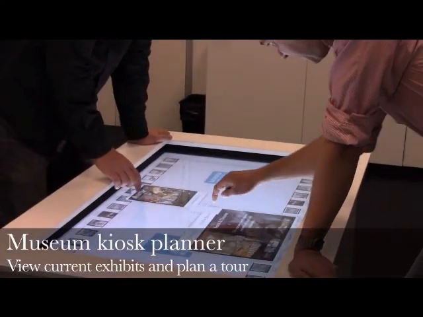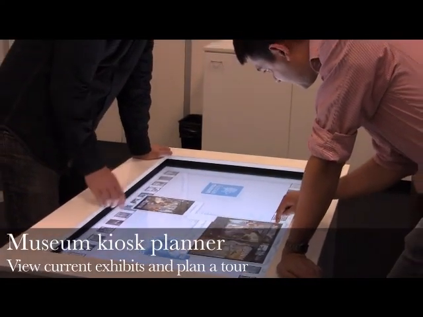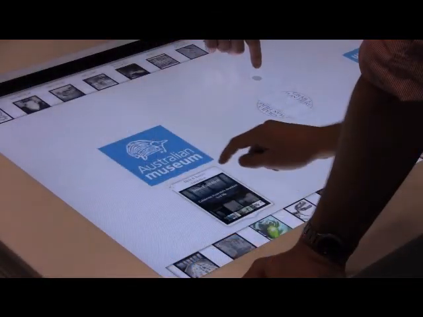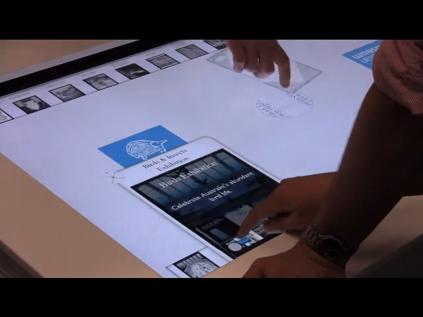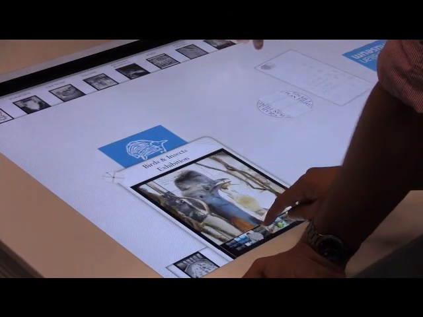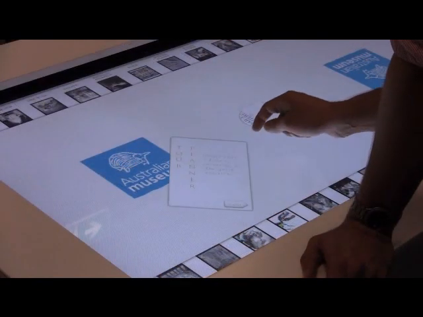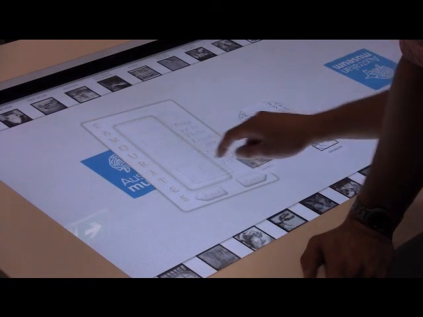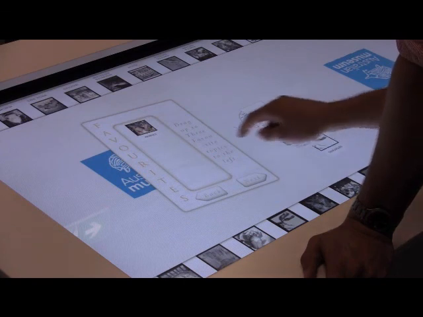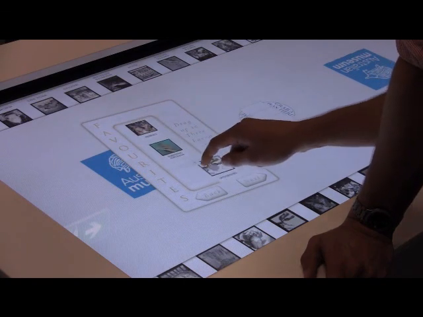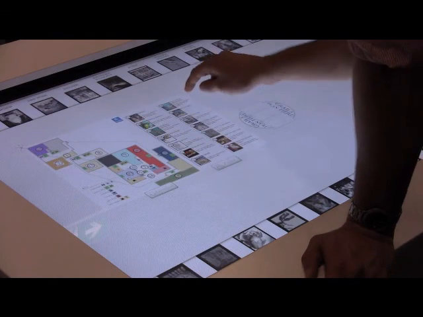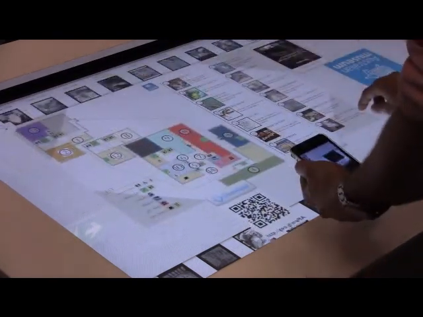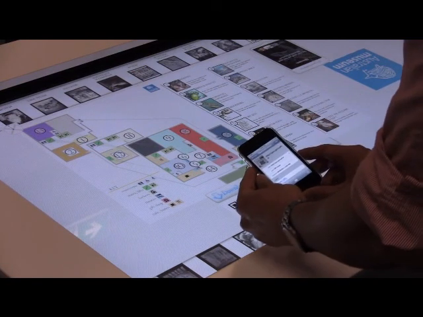Next is a kiosk application for allowing visitors to gain an overview of the current exhibits and to plan a personalised tour which is downloaded to their smartphone. The Tour Planner object allows the user to drag exhibits into it for indicating things that the visitor wants to see or perhaps wants to exclude. Finally, a personalised tour is generated, which can be downloaded to the user's smartphone by scanning a QR code and loading a web page.